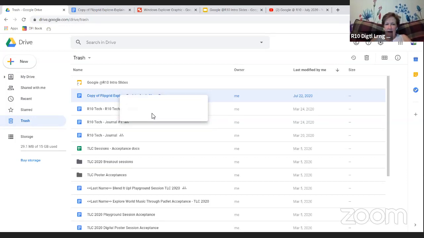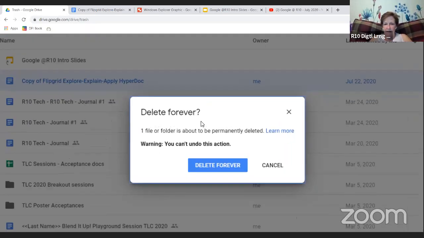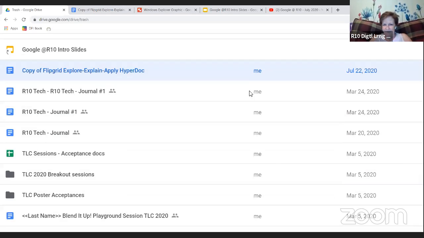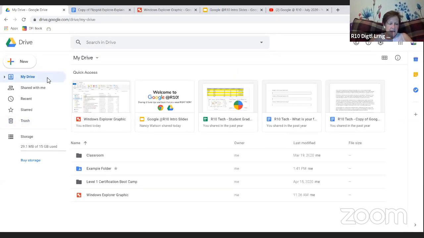And I think when I delete it forever, I get this big dire warning message. You can't undo this action. Yes, delete it forever. So I have to really commit if I want to completely delete something from my drive. All right.